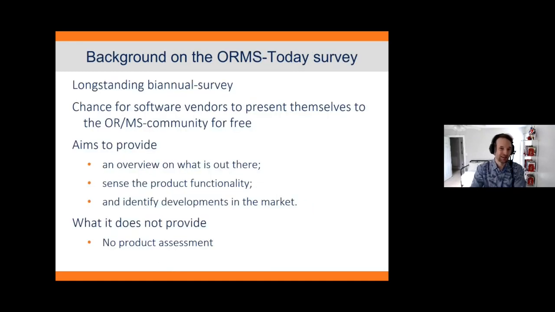And a bit of background on this ORMS Today survey: it's quite a long-standing biannual survey, so every 2 years. To be fair, I'm only aware of the last three editions. That's already 6 years, but I'm pretty sure it has been published for a lot more years in advance. And so our group at Lancaster has done this for the last 2 years. And I think the nice bit, or the idea generally behind this survey, is to give the software vendors a chance to present themselves to the ORMS community. And I should point out it's free. So maybe it's something that hasn't been spotted or assessed, and the aim hasn't come through that perfectly all the time.